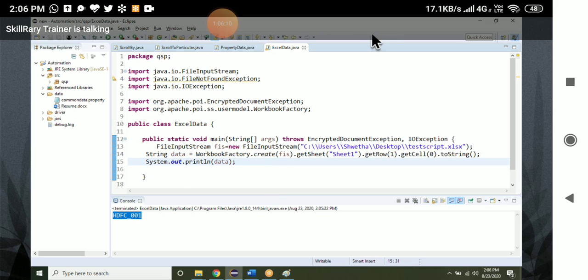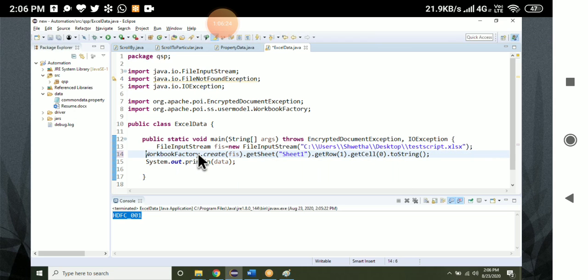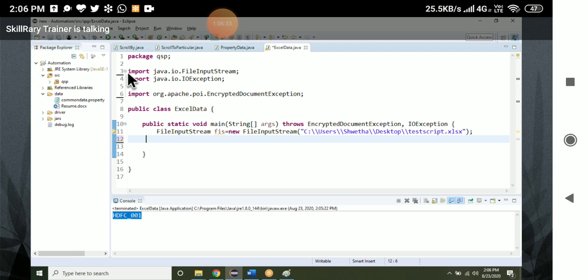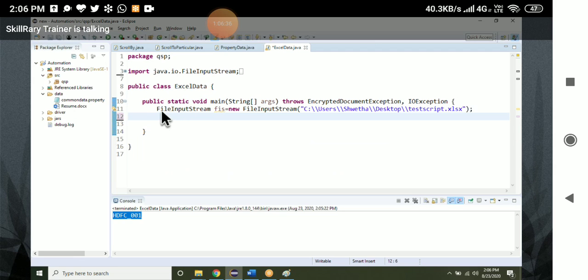Now I will repeat each and everything one more time. Listen to this carefully. How to read the data from the Excel file is very important. First step: you have to convert the external resource file into Java readable format. Then you have to load the file.